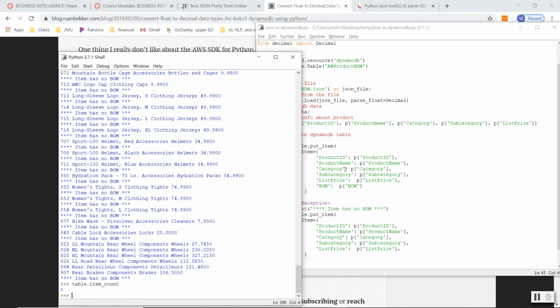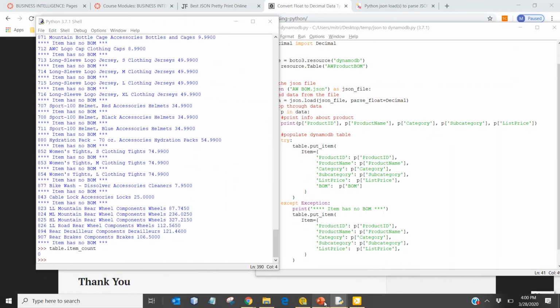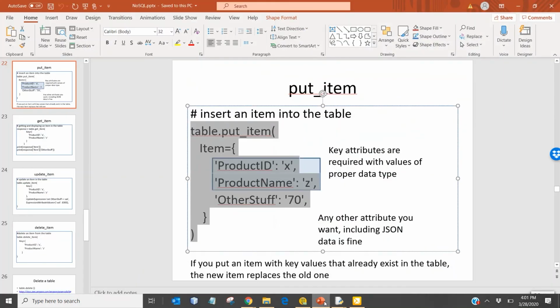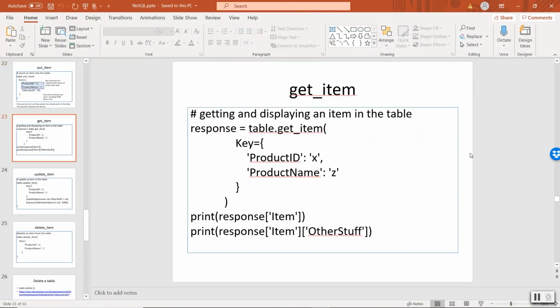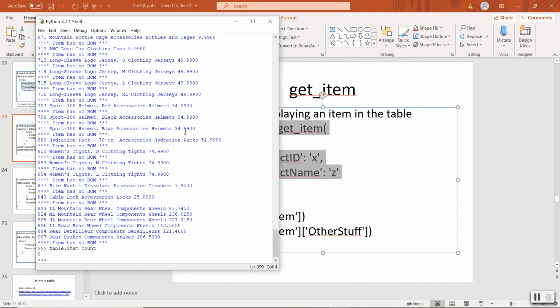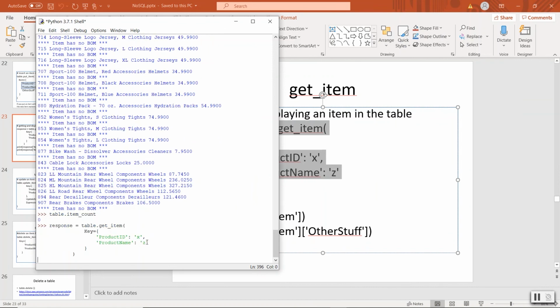How do I know there's data in there? Well, I'm going to do a get. I'm going to try and get one of these records. Let me go to the PowerPoint and get that get syntax here. So I'm going to do this, and I don't want X and Z. Let's do 823, which was the LL mountain rear wheel. So I'm going to copy that, and that's going to be the name of the product. And let's see what I get here.